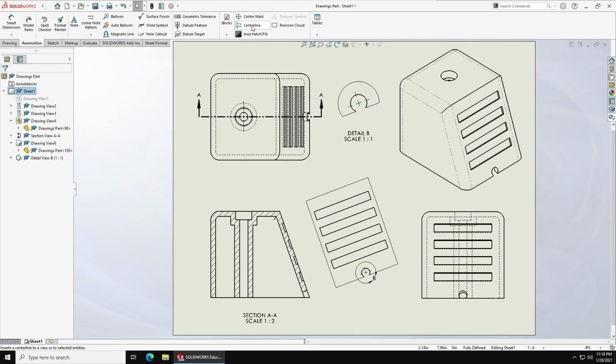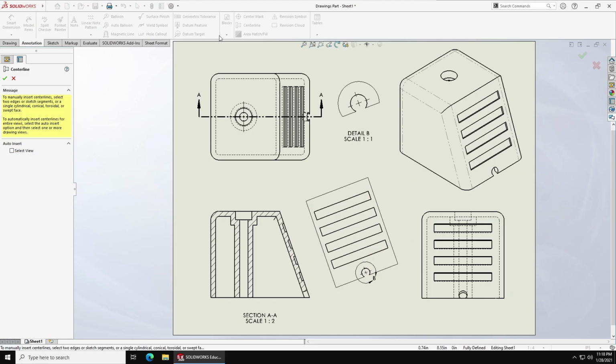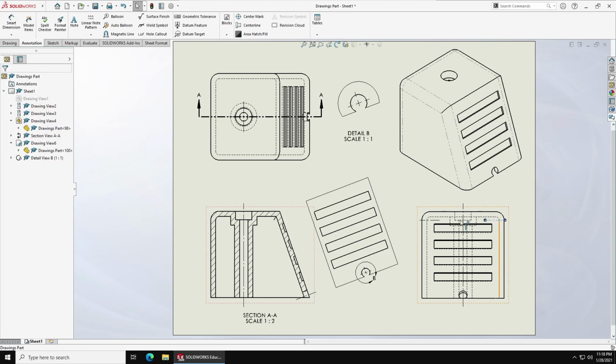For the center lines, we're going to select the Center Line button up on the ribbon and check the Select View option under Auto Insert. This makes it so that when we left-click on a view, it's going to automatically add all relevant center lines. Of course, sometimes this option does go a little bit overboard and add some center lines that aren't particularly useful. In order to get rid of them, we can hit the Escape key to deselect the tool and left-click on the center lines and remove them via the Delete key.